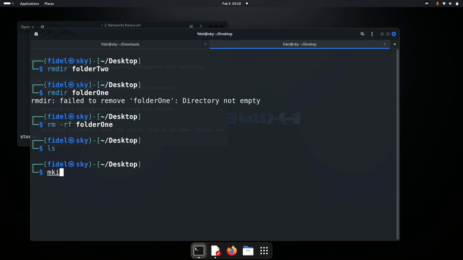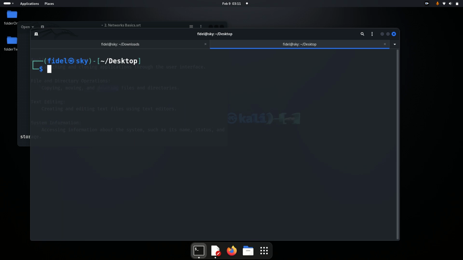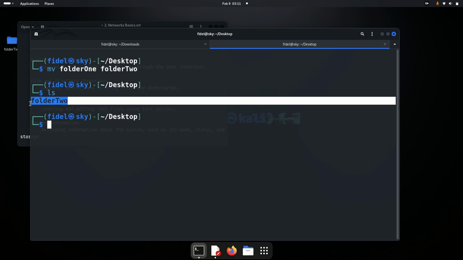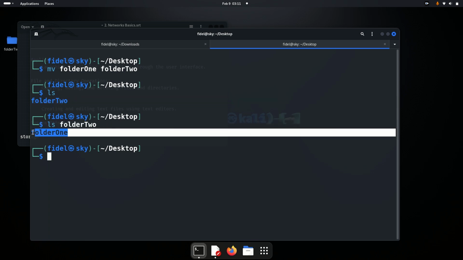So let's create a new folder. I'm just going to create these two folders again, and I want to move folder 1 into folder 2. We just simply use the move command and the name of the folder. So we're going to move folder 1 into folder 2. So right here, when I type ls, we now have folder 2 in this current location, and when I type ls folder 2, folder 1 is within folder 2 now.